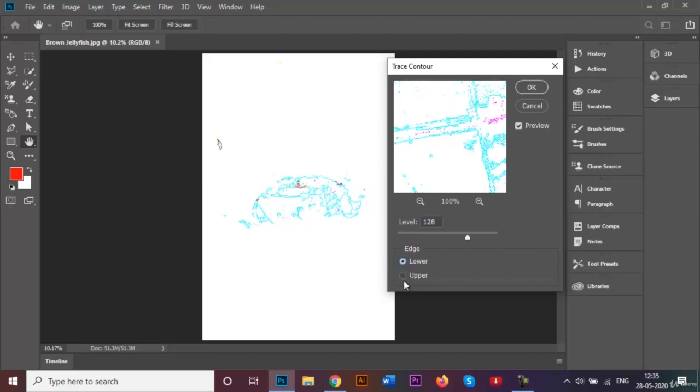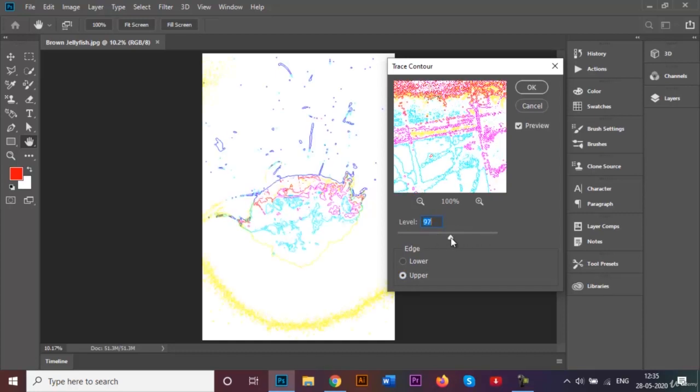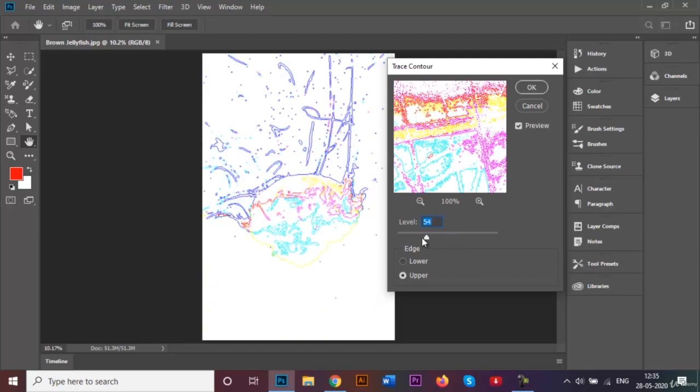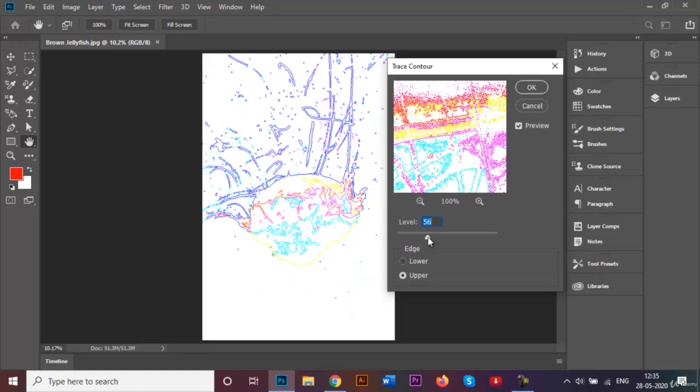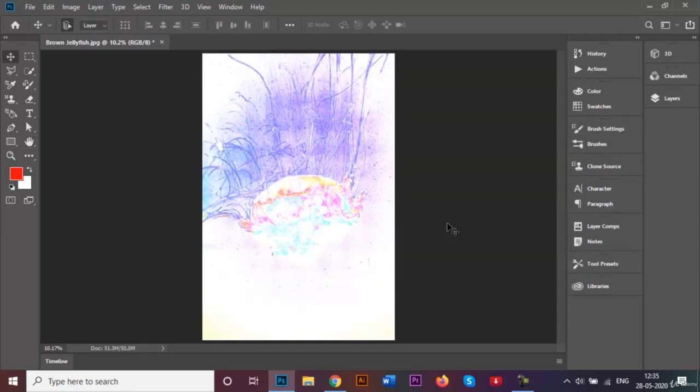And you can also play around with the edges over here. Preferably the upper edge is used more, because as you can see, you get much more detail in the upper edge like this. And then of course you can increase or decrease the levels from here. So let's just keep this at 52. And if I click on OK, you can see that the Trace Contour changes the entire look of your image.